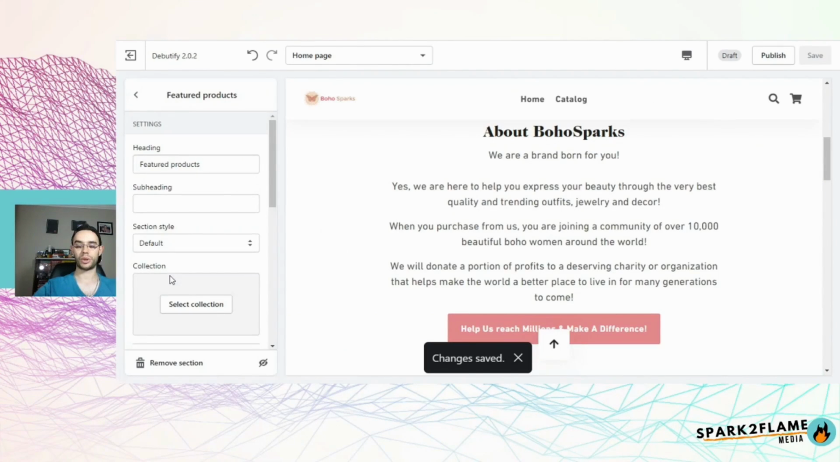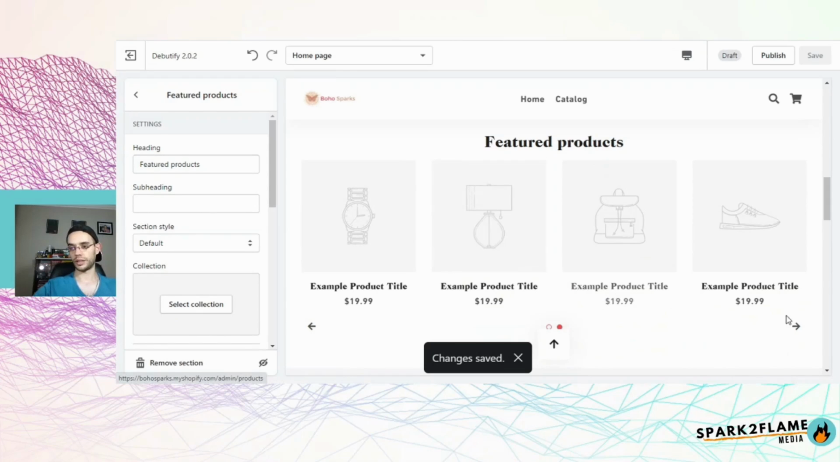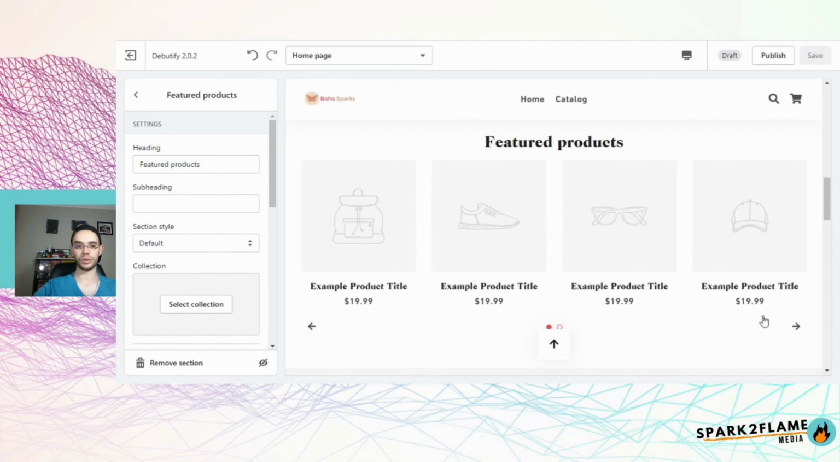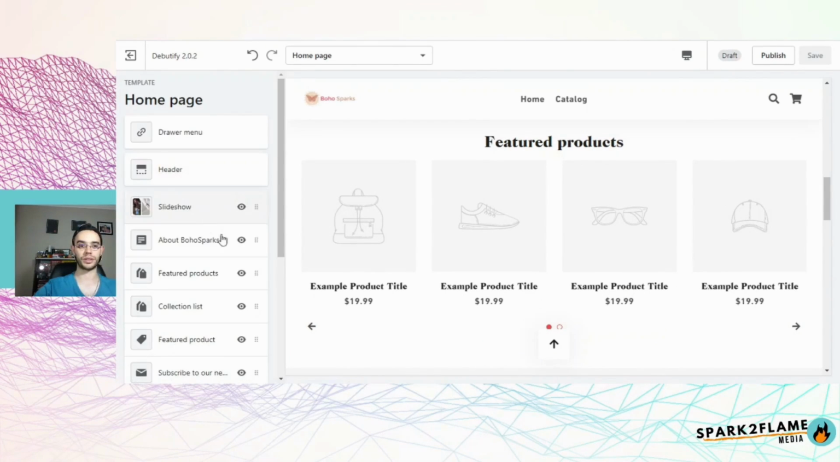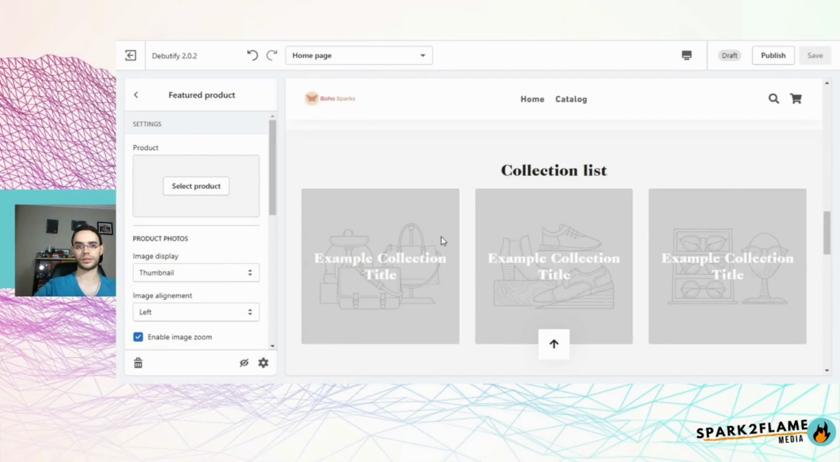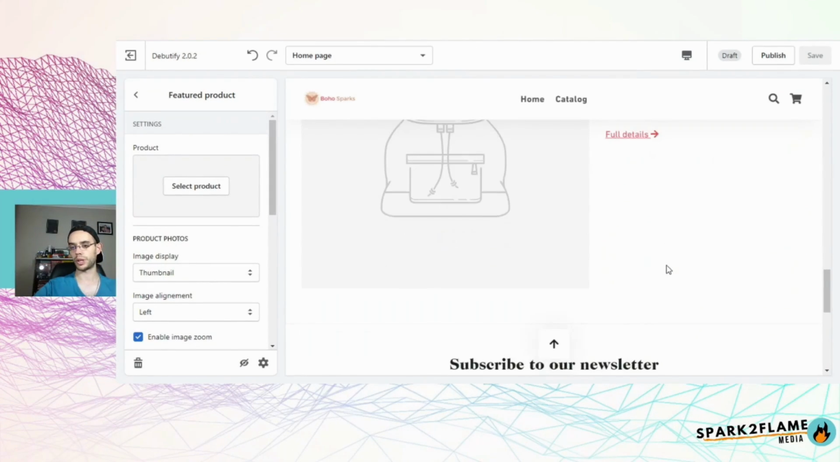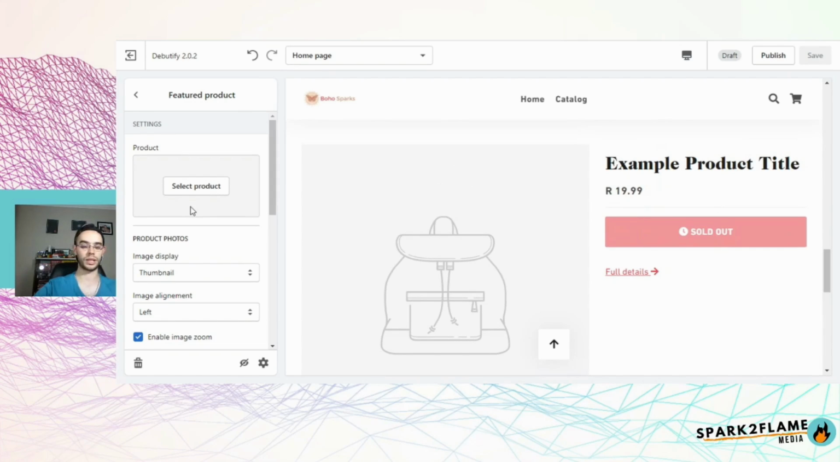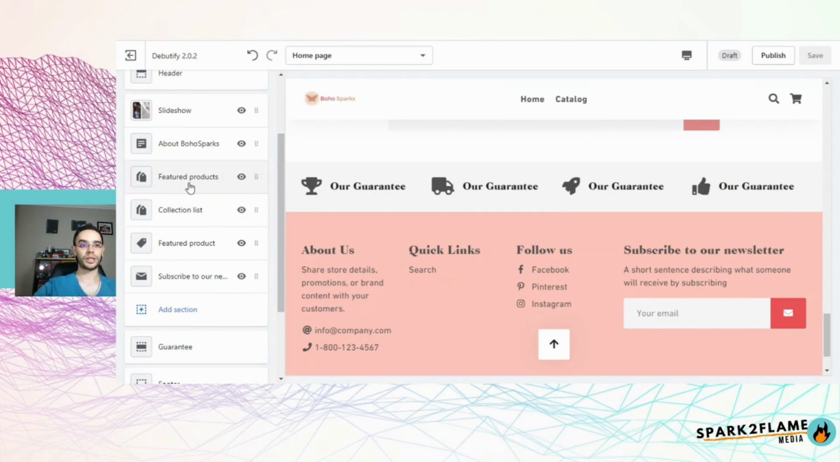Let's go to the featured products section. And for now, let's leave this as it is because we have not yet created any product pages. Collections list, let's leave that as it is. Featured product, our featured product, we will pick one shortly and it will come up and display here. Okay, and we are going to come back to the featured products, collection list, and featured product over here.